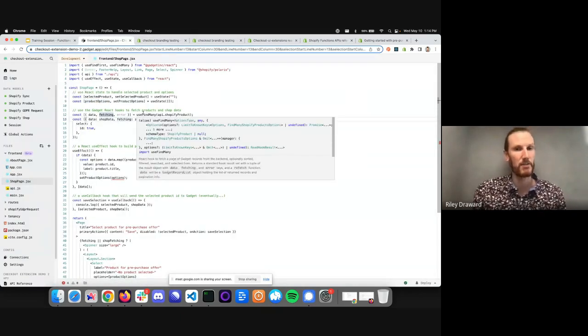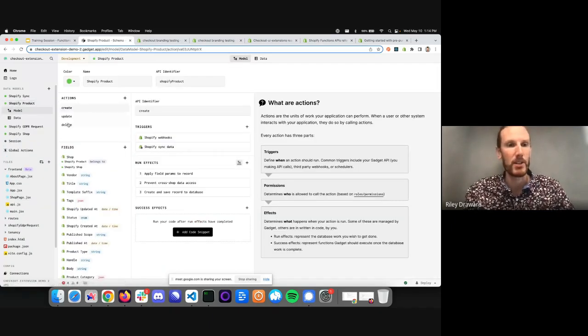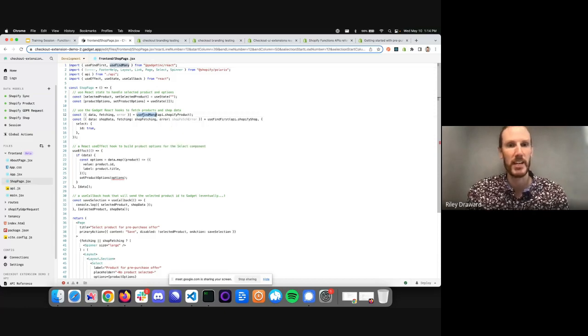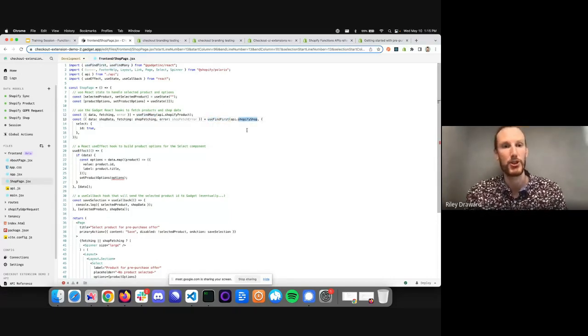The interesting part in this page is how we're querying data from our Gadget backend. So when I synced this Shopify product model, it created some CRUD actions for me to use. So create, update, delete, as well as read. And all I'm doing right here is using a useFindMany hook, which is a hook provided by the Gadget Inc. React package to read my products from my Gadget database. I'm also using a useFindFirst hook to read my Shopify shop model, and I'm just grabbing the ID.